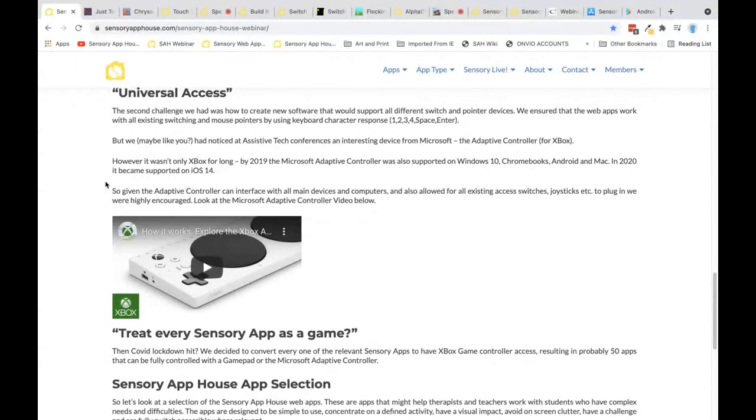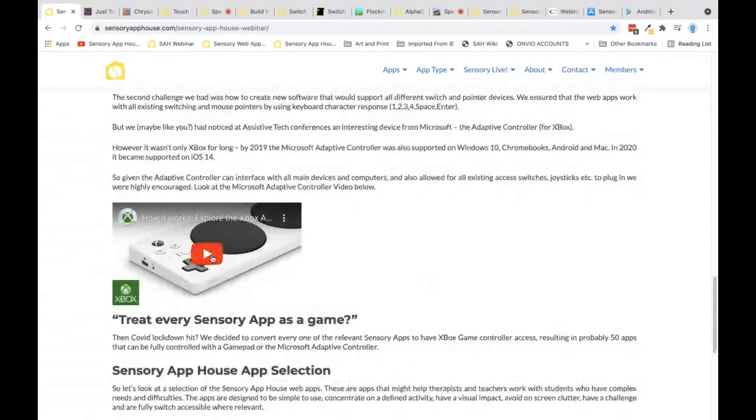Now this can connect to a Windows machine, we found in 2019. So I thought this is good. And it also connected to a Chromebook by Bluetooth. And then in 2020, I think, it was supported by the iPad and iPhone. This device is about £75, I think, when we bought it. It's got 2 switches inbuilt, and it's basically connecting to all types of main devices. So is this the first universal access device available? Not sure, could be.